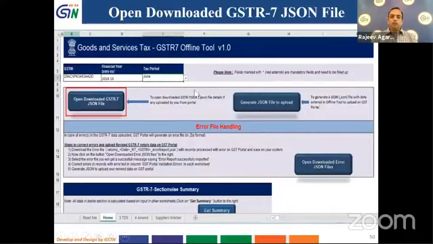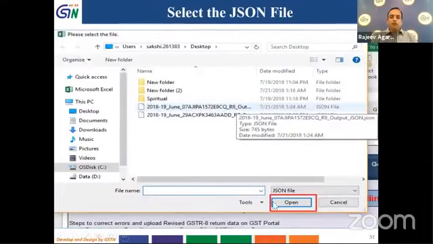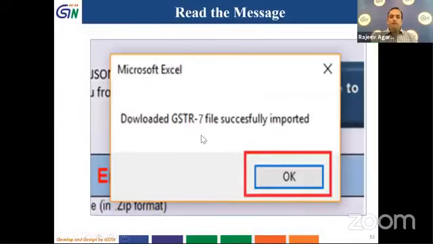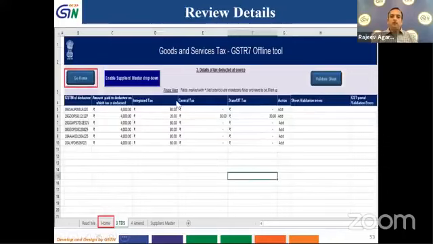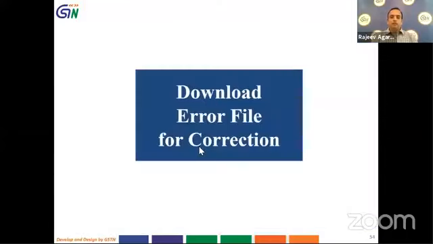After that, I will come to the utility again, and this time I will click on this particular button, open downloaded GSTR7 JSON file. Earlier we created the JSON file by using the other button. Here, since we have downloaded the file, we can click on this. There is no error in it. We will click on this, select the file which we have downloaded and click open. After that, a message will come that the data has been successfully imported, and you can view the details you have already uploaded on the portal. So this facility is for downloading already filled in details.